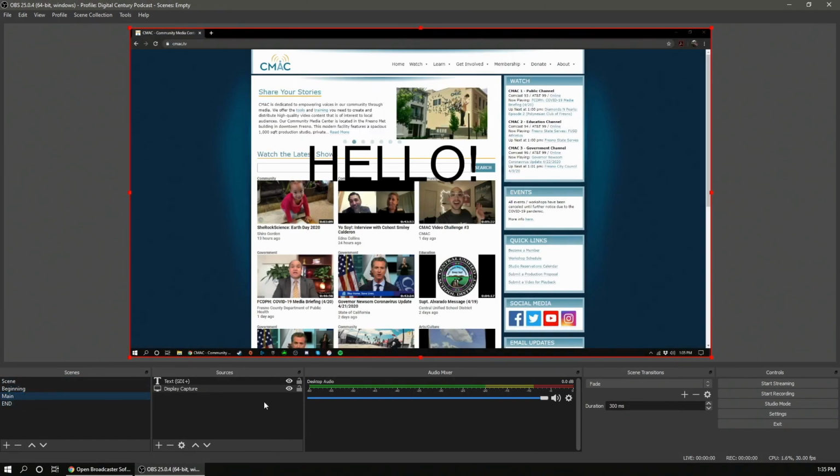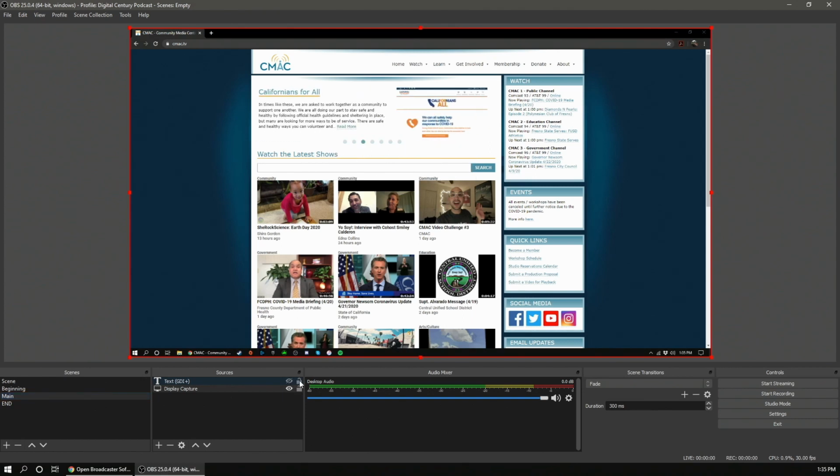Within the sources menu, you can change the visibility of a source. So if we don't want this text to be visible, we just click the little eyeball and it's gone. And then we can also lock it so that way we can't move it.